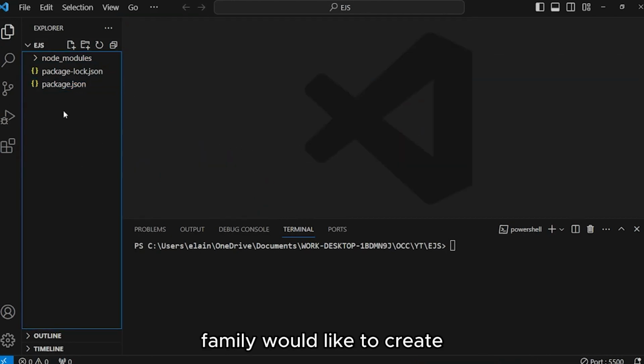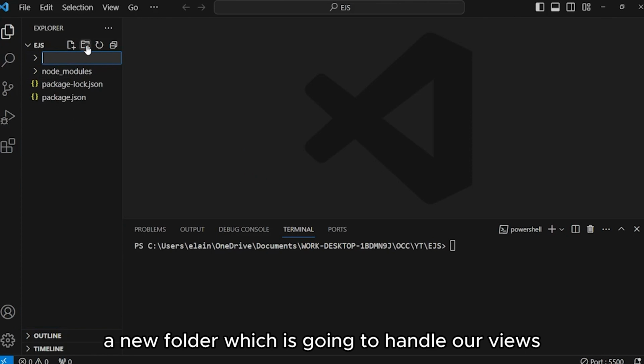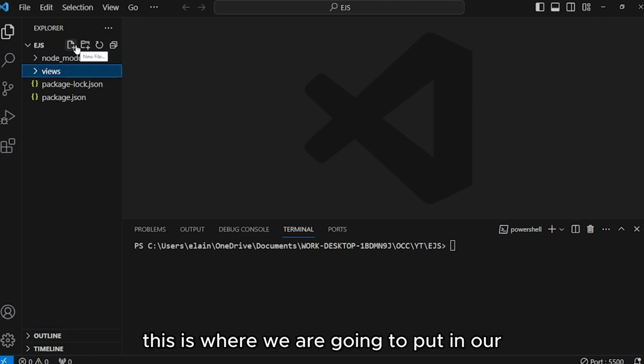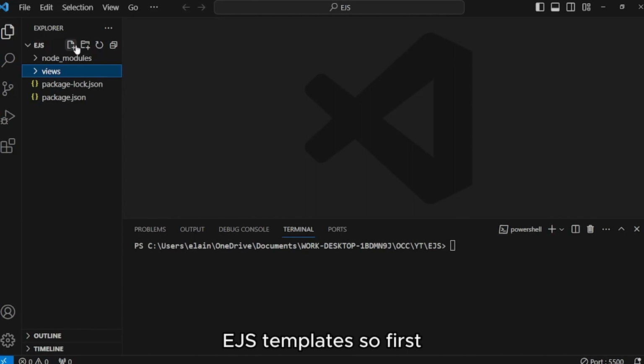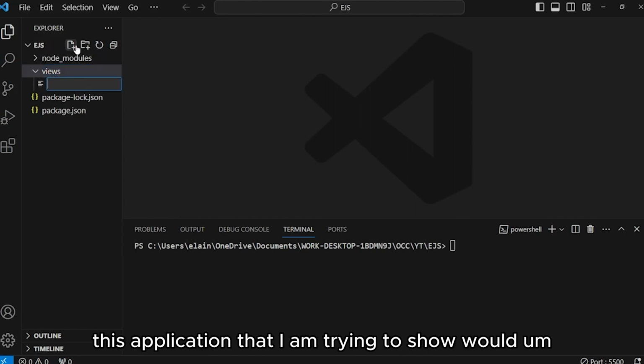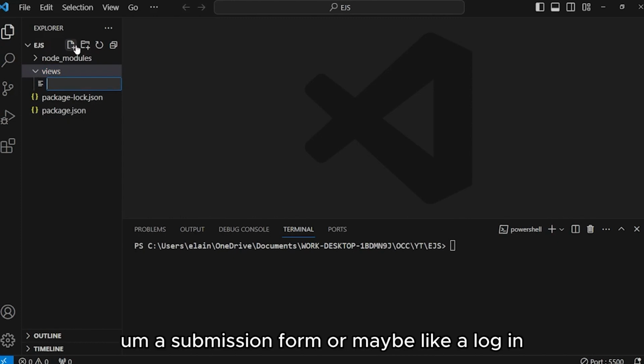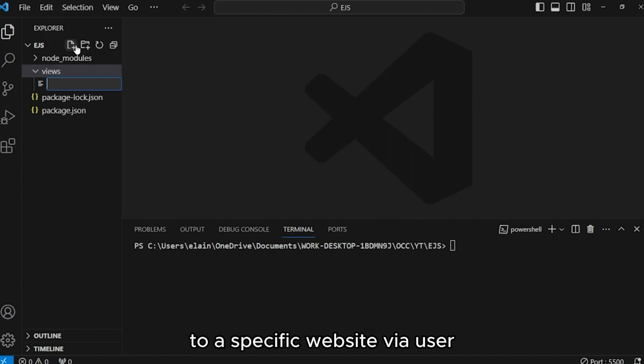So from here, we would like to create a new folder which is going to handle our views. This is where we are going to put in our EJS templates. So first, this application that I am trying to show would like to display a submission form or maybe a login to a specific website by a user. So let us create that form first.